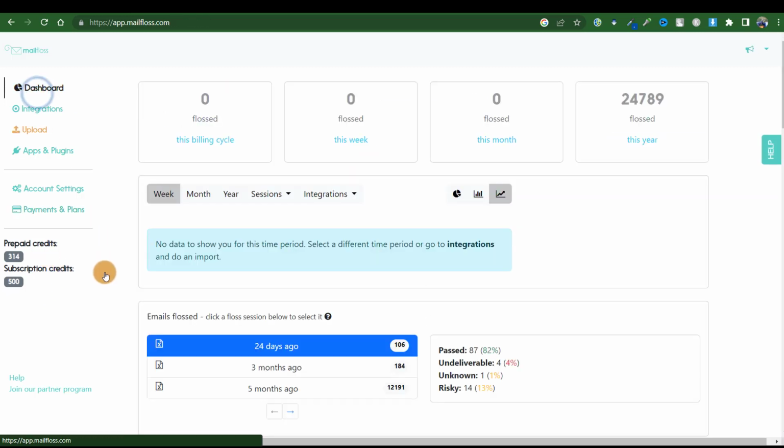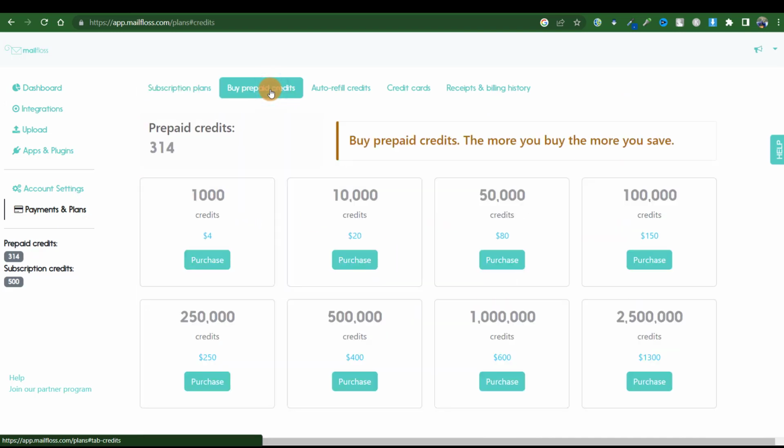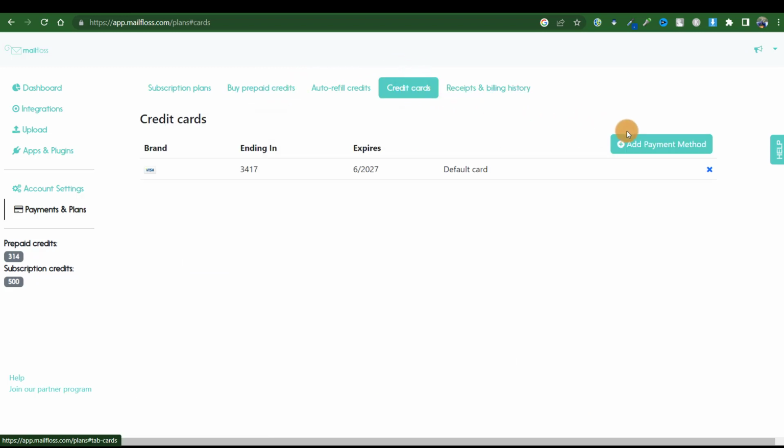Now, one of the first things you want to do when you jump into your account is click on the payment and plan section. And you can go ahead and choose one of the subscription plans, or you can buy some prepaid credits, but you're going to first want to add your credit card. So you can go ahead and click add payment method and add a credit card or a PayPal account that you want to use. I've already added my card right here, so I'm good to go.